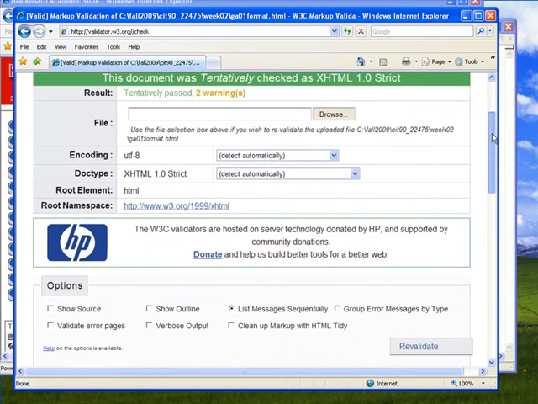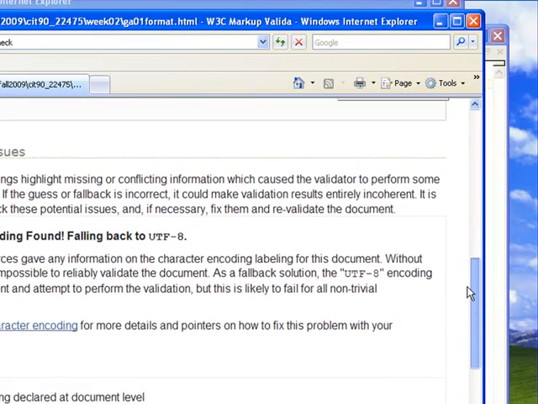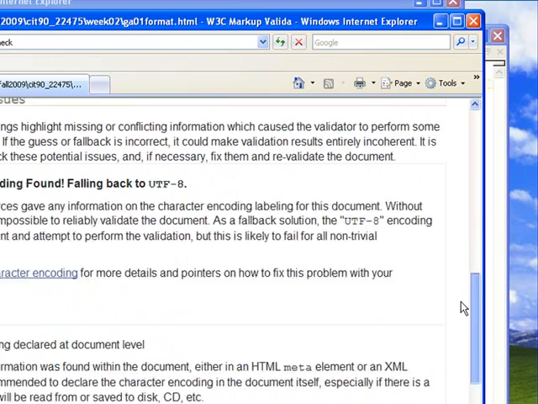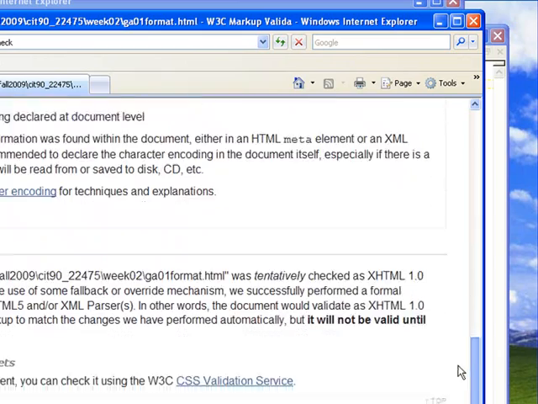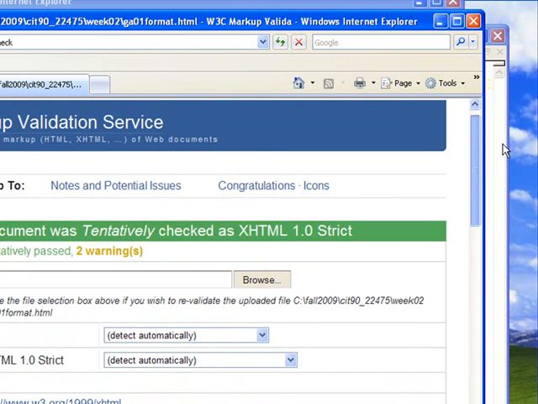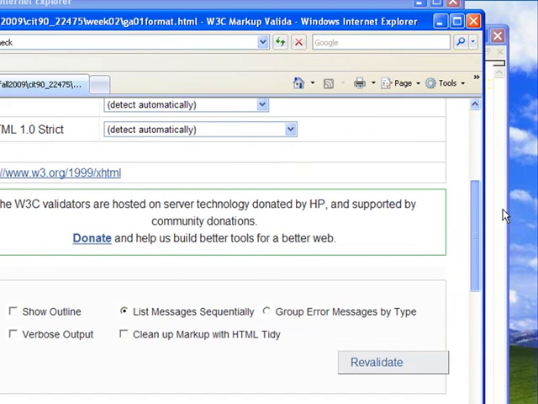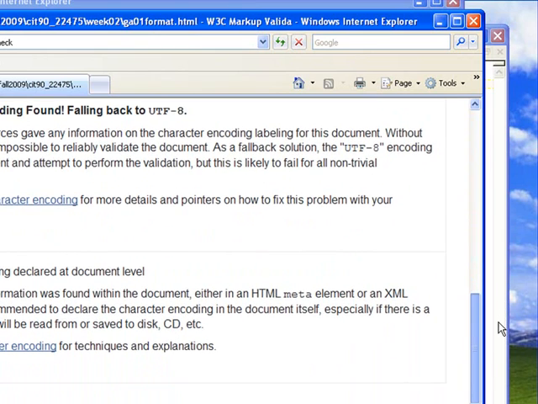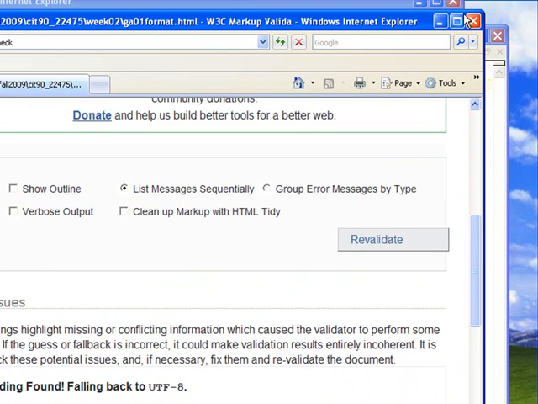Tentatively passed. I only have 2 warnings. That's not too bad. No character encoding. Okay, we can take care of that. I would prefer your documents to have not only 0 errors but 0 warnings. So let's go ahead and take care of this warning here. It says no character encoding. We can take care of that with this guy.